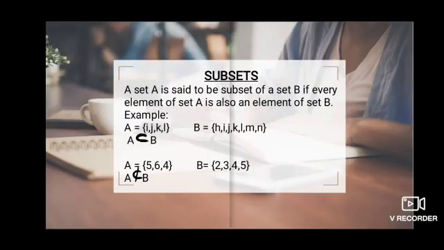A set A is said to be a subset of set B if every element of set A is also an element of set B. Let's take an example here. We have set A, which has elements I, J, K and L. Another set B, which has elements H, I, J, K, L, M and N. As all the elements of set A are present in set B, we say A is a subset of B.